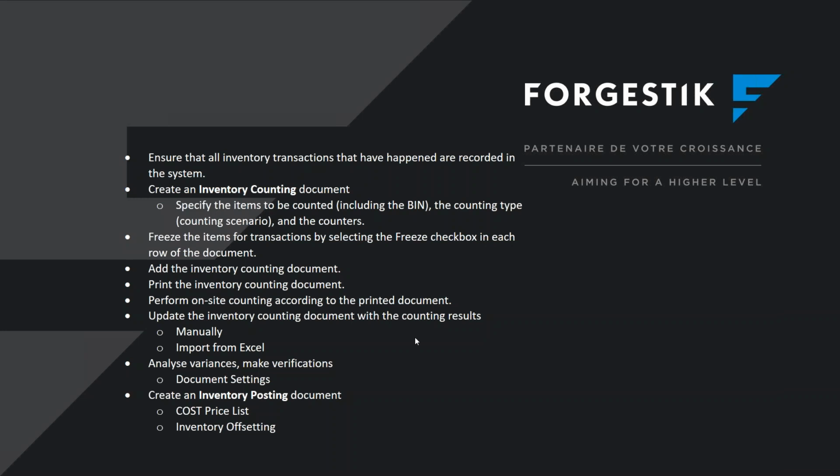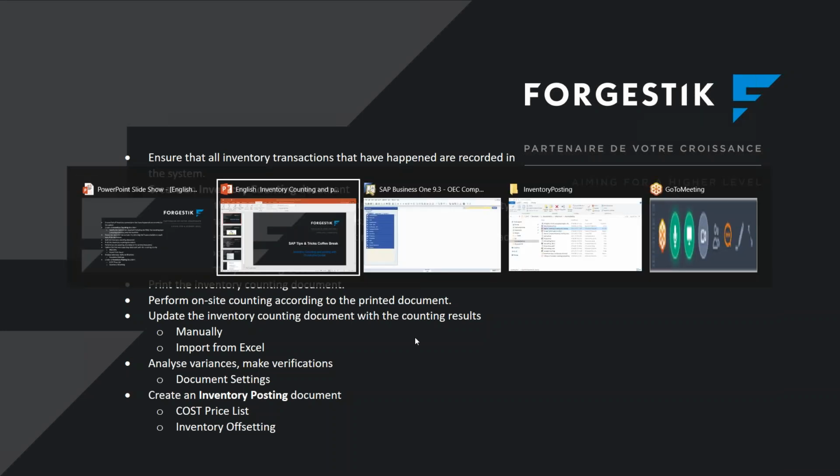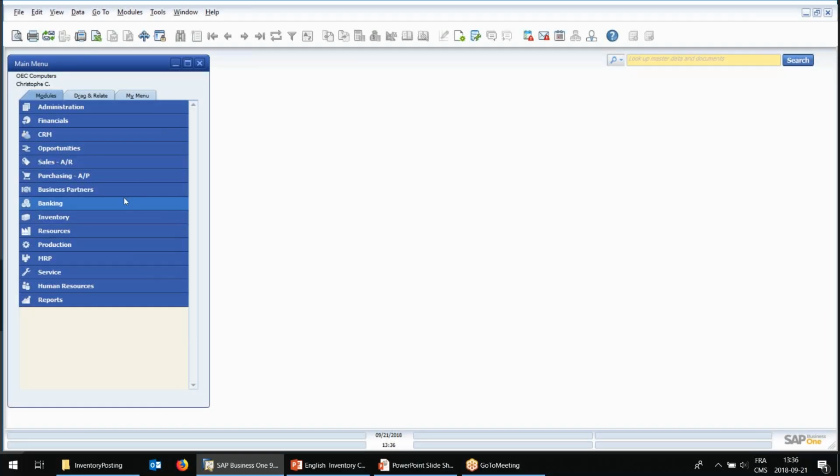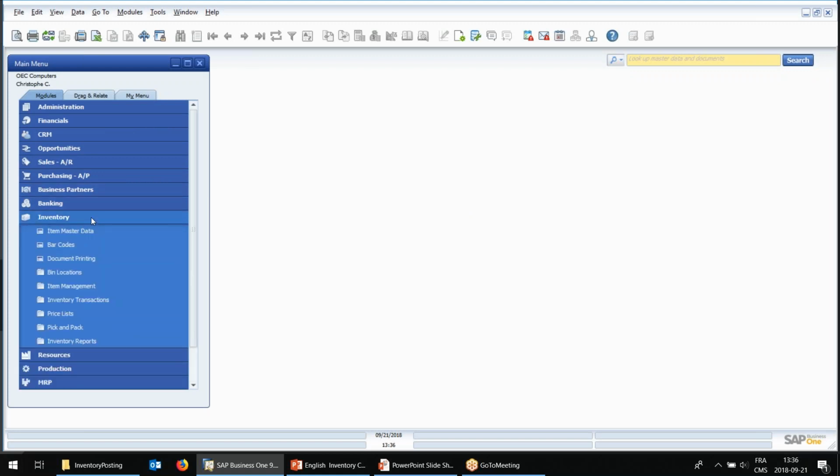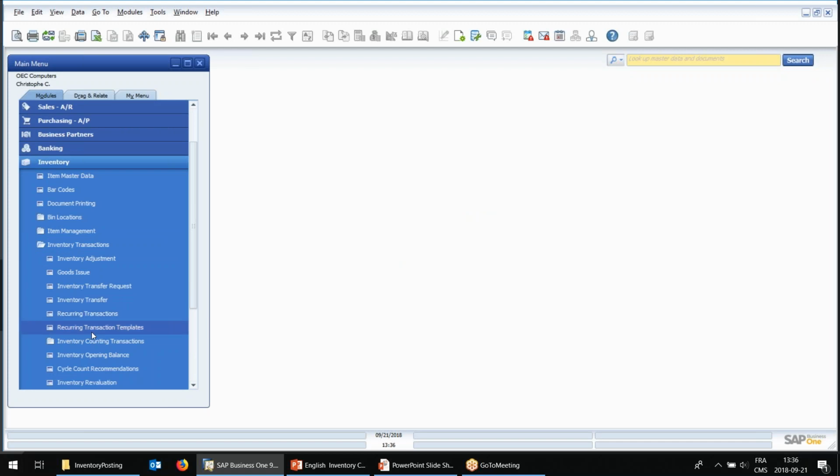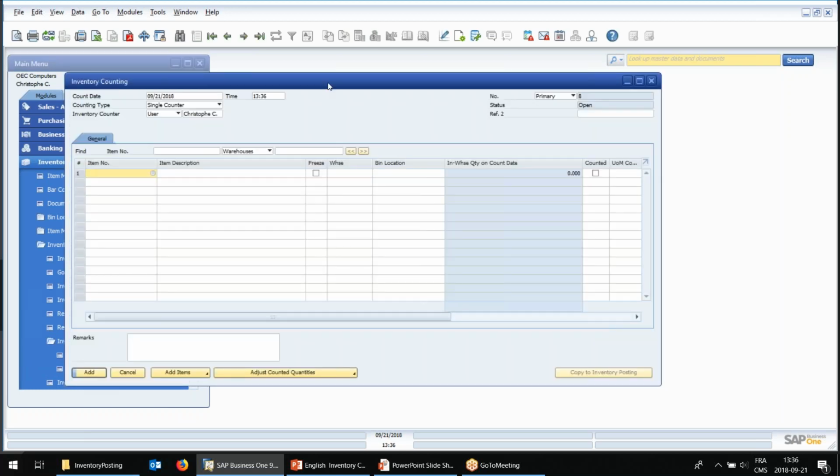So let's go to SAP now, see how this will be done. Under the inventory transaction, inventory counting transaction. So the first document we have to enter is the inventory counting.